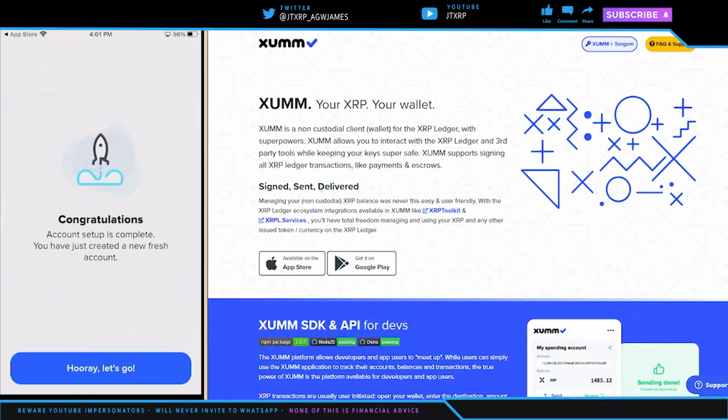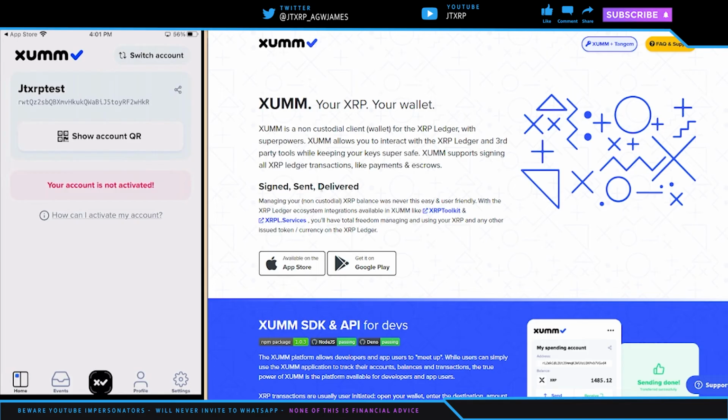Now it says your account setup is complete, but we know that you have to fund your account as well. So it's not totally complete. So just hit "Hooray, let's go," hit the button, and we'll move on to the next step. Now, again, it shows JTXRP. It shows the account address that, if you want someone to pay you, is the address up top in the upper left, just under JTXRP, that you can share.